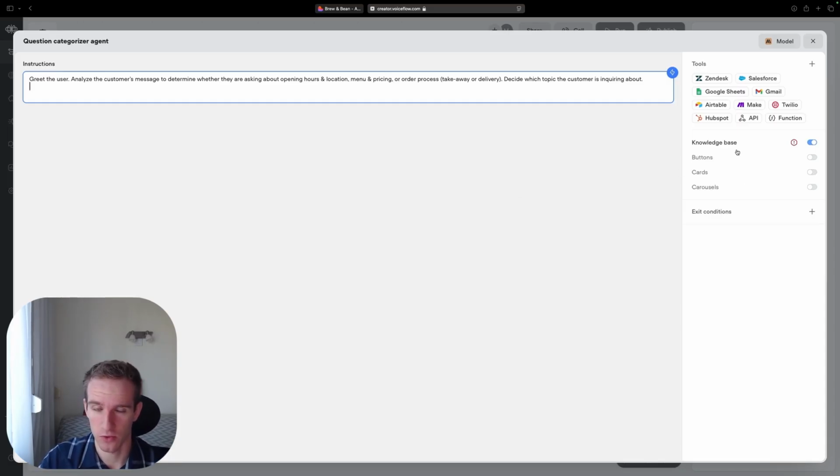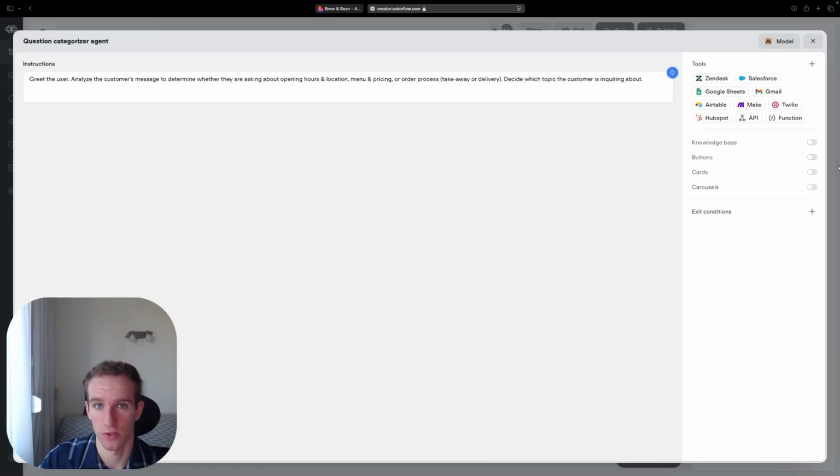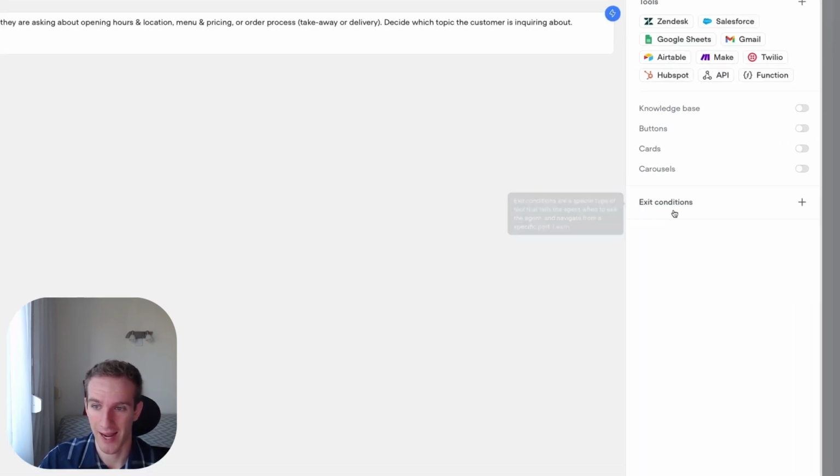And then first of all, we're going to untoggle this knowledge base. We're going to be using the knowledge base in subsequent steps, but not at this point. I'm going to get to that part in a bit and explain. For now, we only want to add exit conditions.